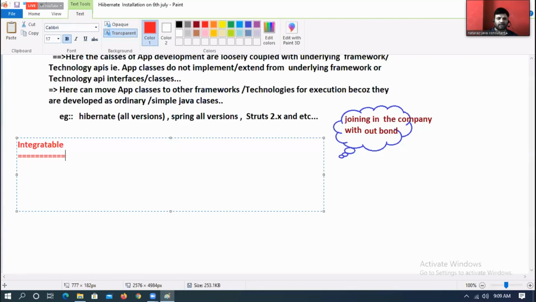Integratable. Yeah, now listen here. We can write Hibernate persistence logic in any kind of Java application to make it talk to database software. By writing Hibernate persistence logic in a standalone application, we can make the standalone application talk to database software. In a web application, we can make the web application talk to database software. We can write it in a distributed application to make the distributed application talk to database software.